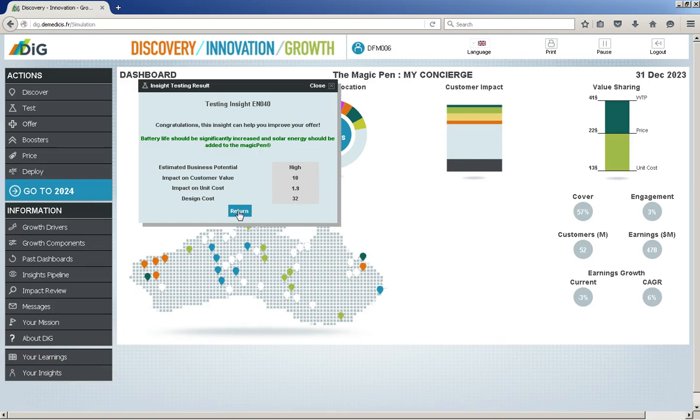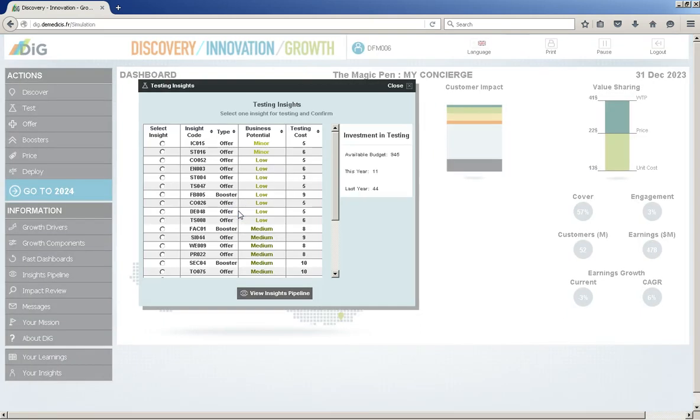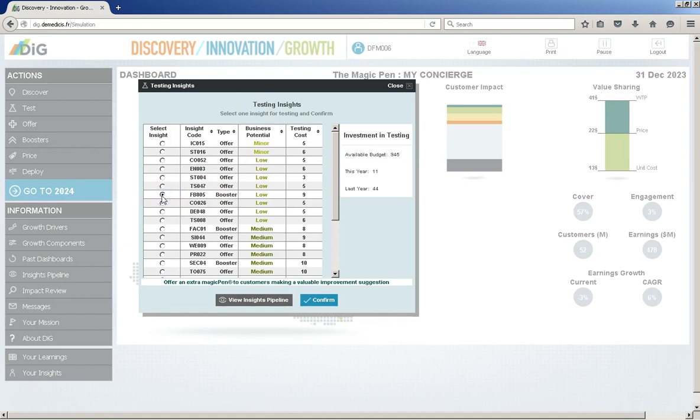Click on Return, and the original testing window will appear, listing the remaining insights that have been discovered and not yet tested. Let's now select an insight concerning a booster and click on Confirm.